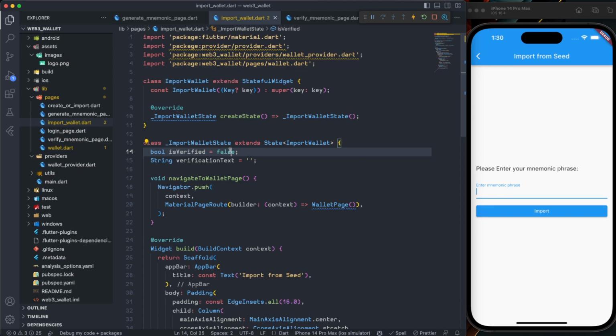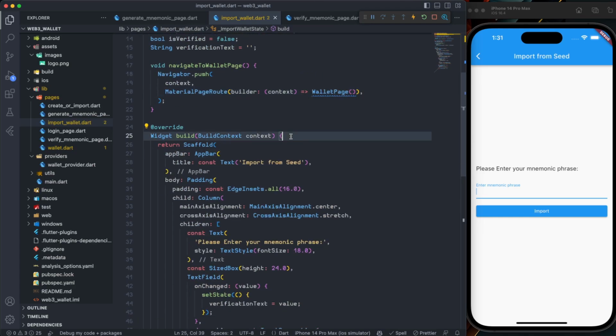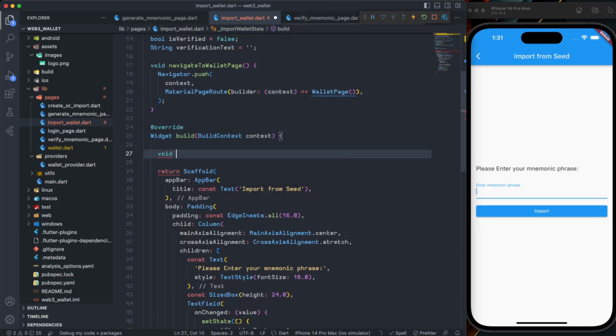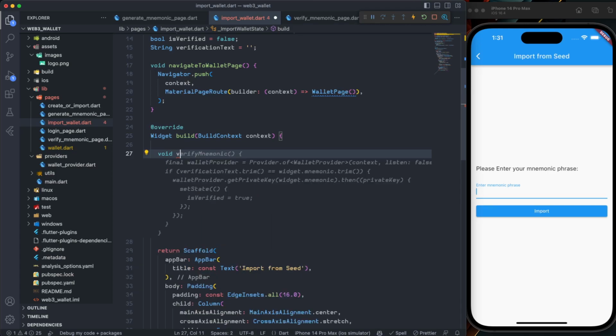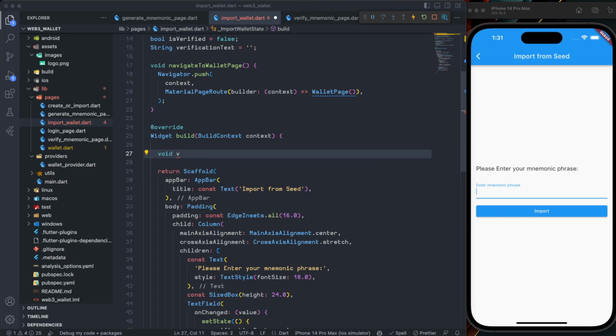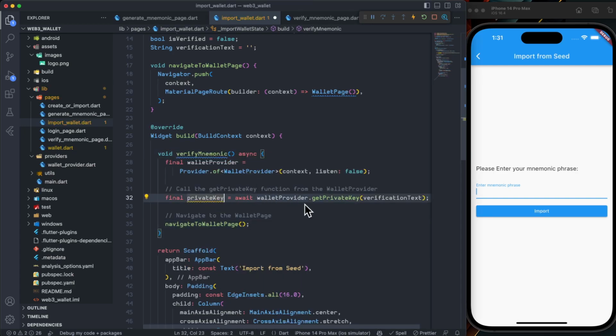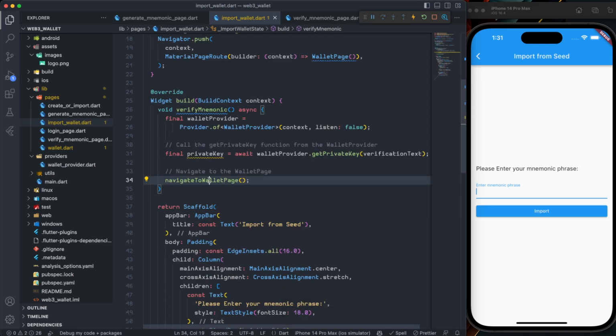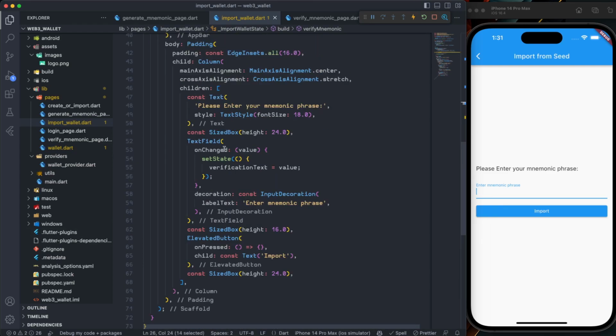Again, we have the is verified variable and the verification text, also the capability to push to the wallet page, which is going to be the one over here. And now here on the widget, let's create a new function. So let's say void verify mnemonic, which is going to use again the provider and get the private key. Once the private key has been successfully verified, it's going to navigate to the wallet page. Now we can just take this verified mnemonic and go back to the import button over here, and on the onPress functionality, just erase this and paste the verified mnemonic.